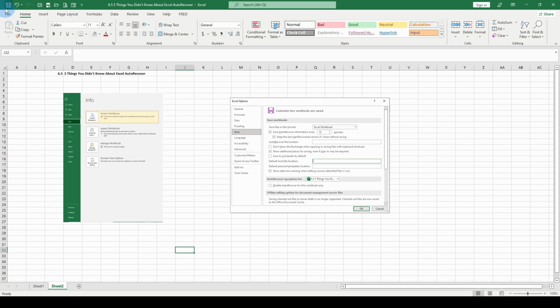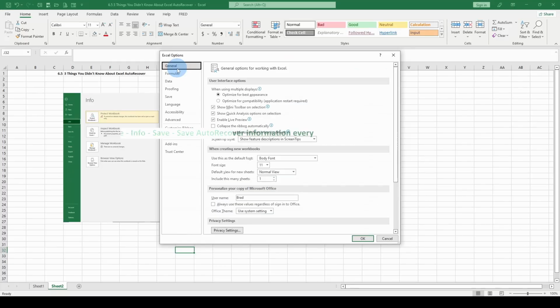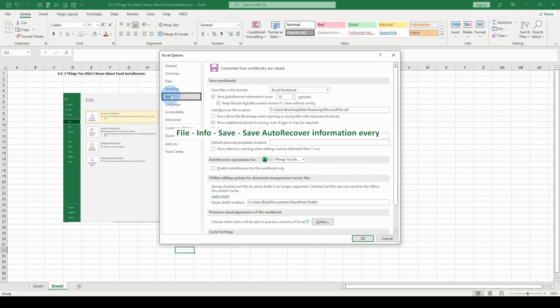So you go to File, Options, then we're going to go to Save. And then you're going to see Save Auto Recovery Information and you can change this to whatever you want. Sometimes I shut mine off, sometimes I leave it on. You go up to 2 hours. You can have your file auto recovery every 2 hours. Keep the last auto recovered version if I close without saving. Those are the couple of features. And that's it for auto recovery.